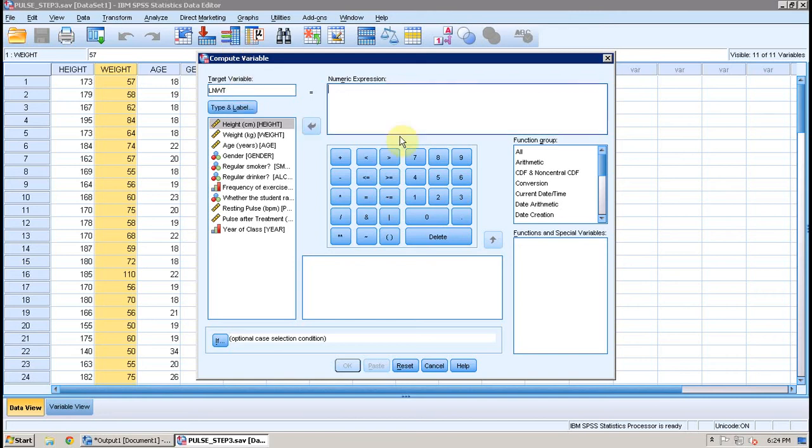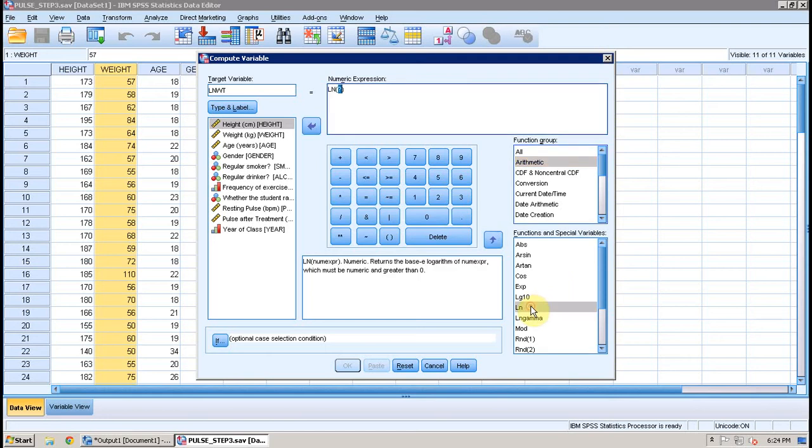In the numeric expression, we can either type in our formula, if you already know how to specify in SPSS, or we can choose the function from the lists under Function Group. In this case, the function for the natural logarithm will be under Arithmetic. Clicking on Arithmetic gives a list of possible functions in the area below. We will choose ln by double-clicking on it in the list. This will bring ln ? into the numeric expression area.